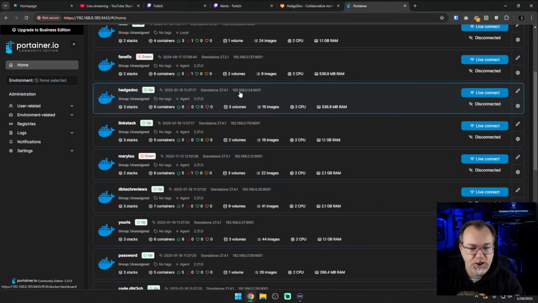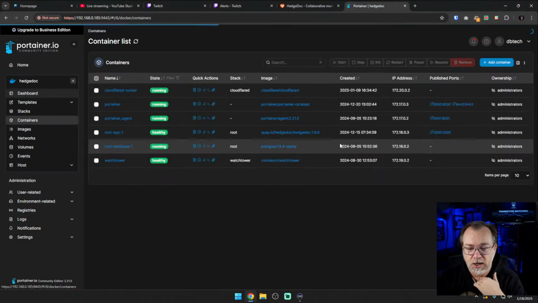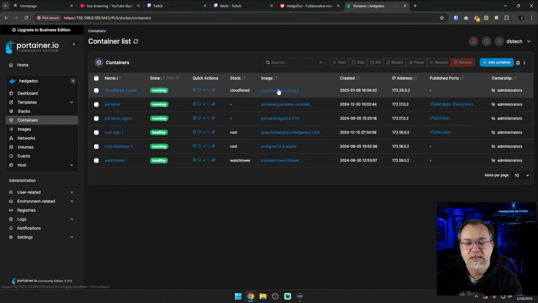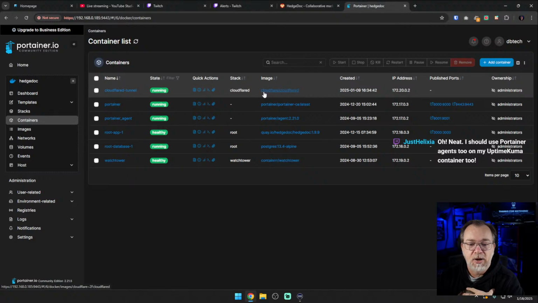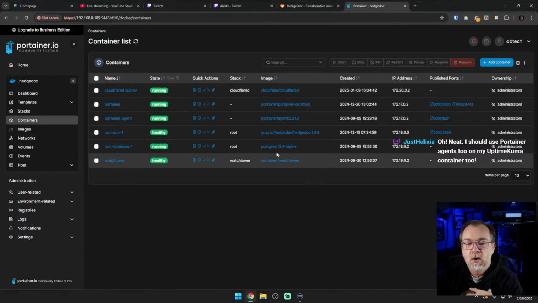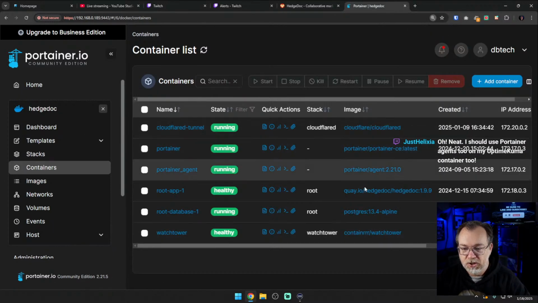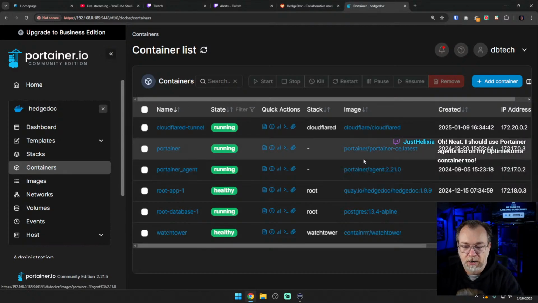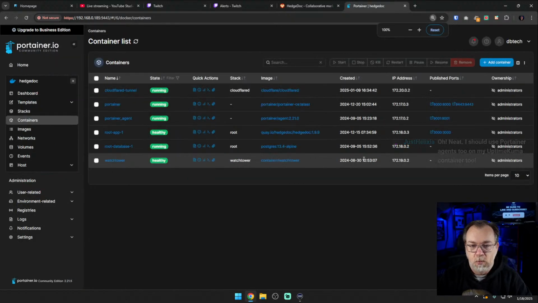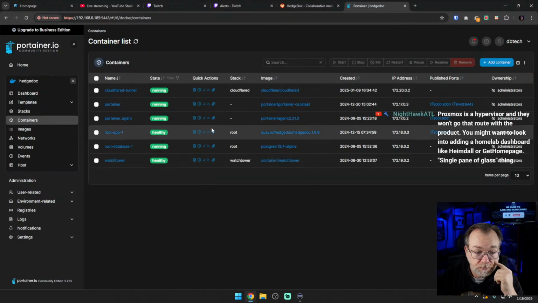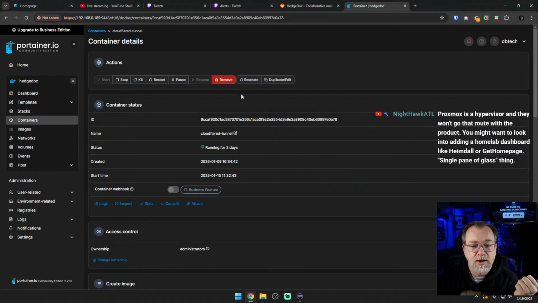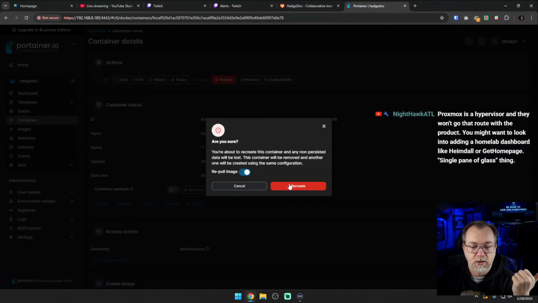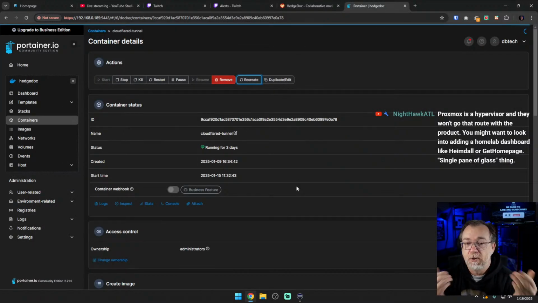Let's say I've got a notification for HedgeDoc. That's the one that I'm using for my notes. I would jump in here and go to containers, and nothing in here needs an update, but I can tell it needs an update because the image, instead of being Cloudflare or Portainer, whatever, will just be a random string of characters. So what I can do at that point is click on it and click on recreate, repull image, and recreate. It'll pull the image and redeploy it with all of the same settings as before.